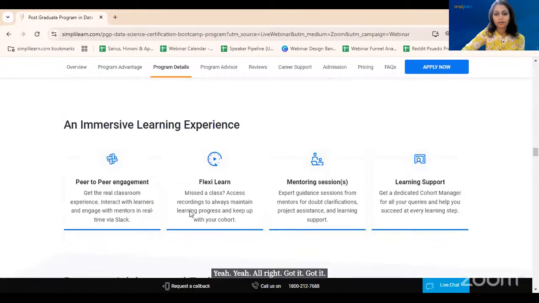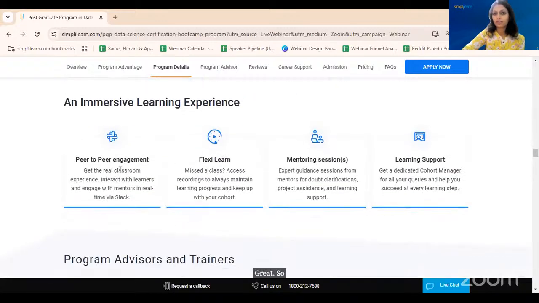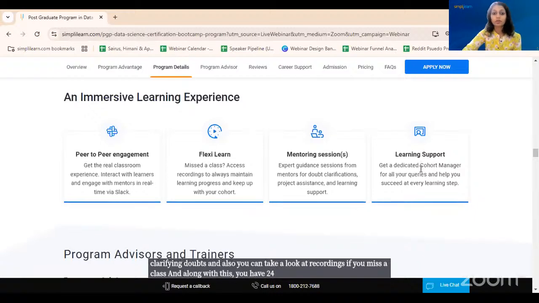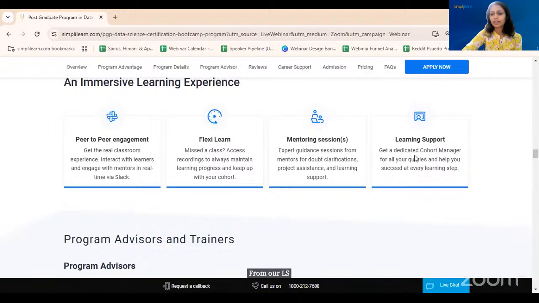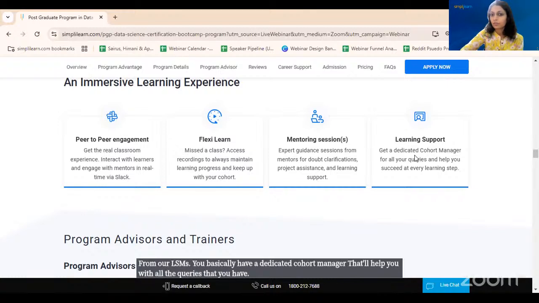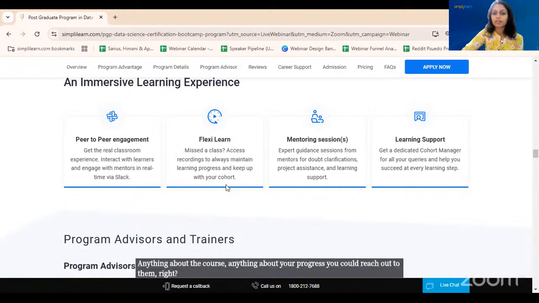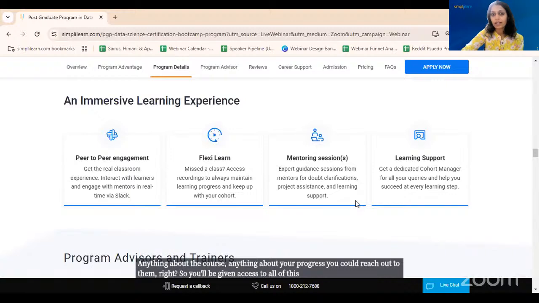Great. So, like I mentioned, you have the opportunity to interact with your peers and your trainers. You also have sessions that involve clarifying doubts, and you can take a look at recordings if you miss a class. Along with this, you have 24/7 support from our LSM. You basically have a dedicated cohort manager who'll help you with all the queries you have, anything about the course or your progress. You'll be given access to all of this via a learning app, with credentials once you enroll.